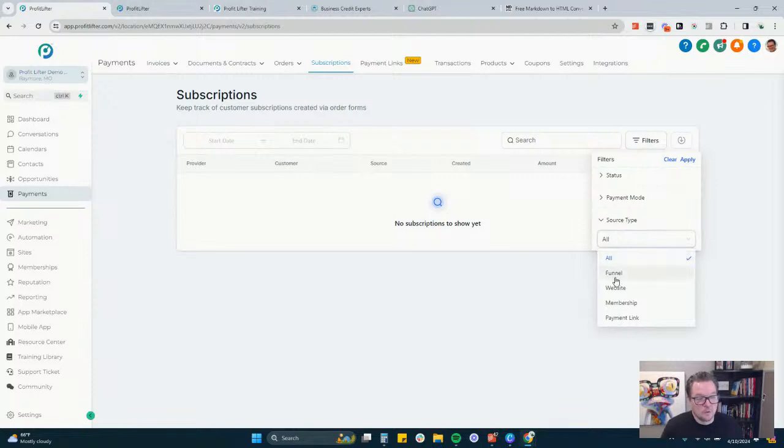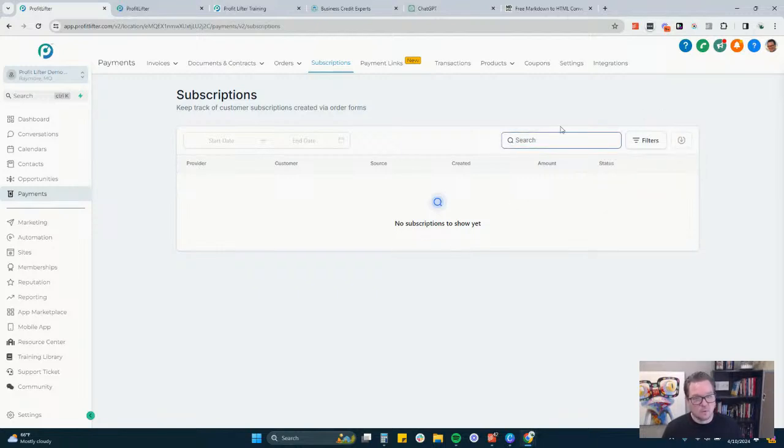And then you can select what sources. So if you want to say, okay, we have a funnel running, I want to see how my funnels are performing. Or if you have your payments just on your website, you can monitor it there. And then you've got your download button here that you can download all of your subscriptions, everything right through that.